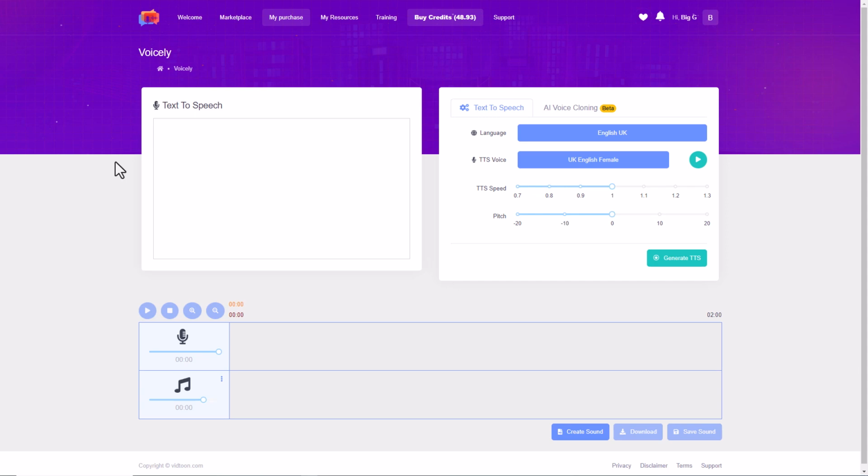Now that we've got that out of the way, Voicely is TTS software, and one of the good things about Voicely is you can do voice cloning. So I've already cloned my voice, but before we look at Voicely, we're going to look at the pricing.